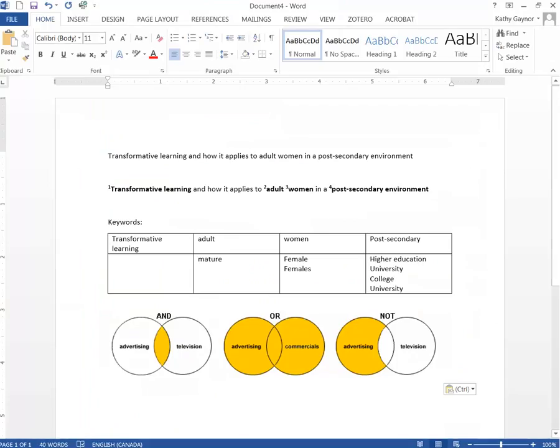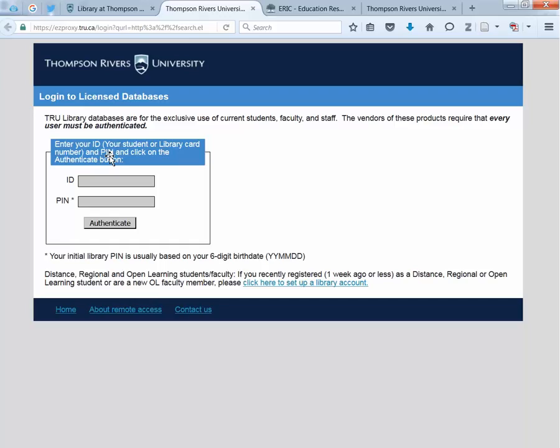Now, most searching is more complex than one or two keywords. There are ways to combine your words to produce searches that are focused and save yourself some time. The first thing you'll need to do is to take your topic and break it down to its key words and phrases. For my example, I'll be searching for information on transformative learning and how it applies to adult women in a post-secondary environment.